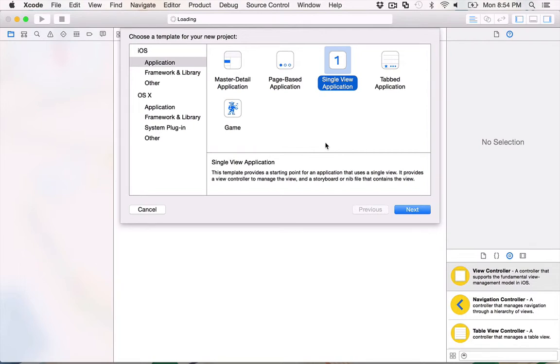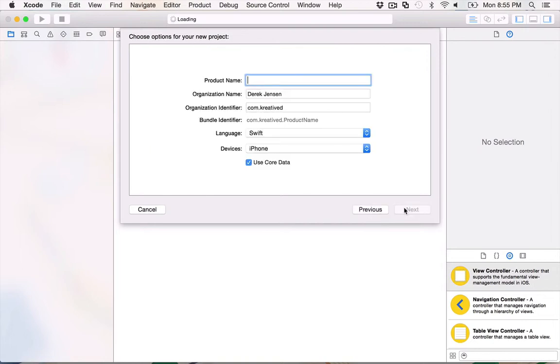But before you check that, make sure that you are under the iOS family of templates here and you have applications selected, and then select single view application. From this point, you can go ahead and click next, and this is where you're going to start to define the name and the basic characteristics and technologies that you're going to be using for your application. So I'm going to call this Swift Reader, as you saw in the previous lesson when you got to see exactly what it is we're trying to build.